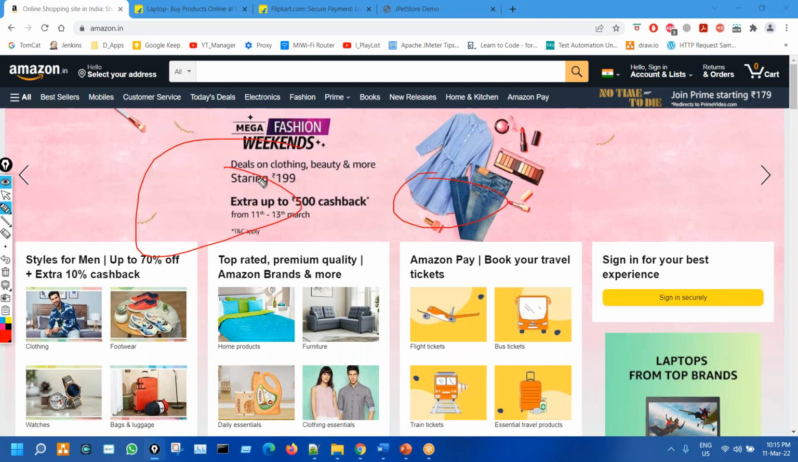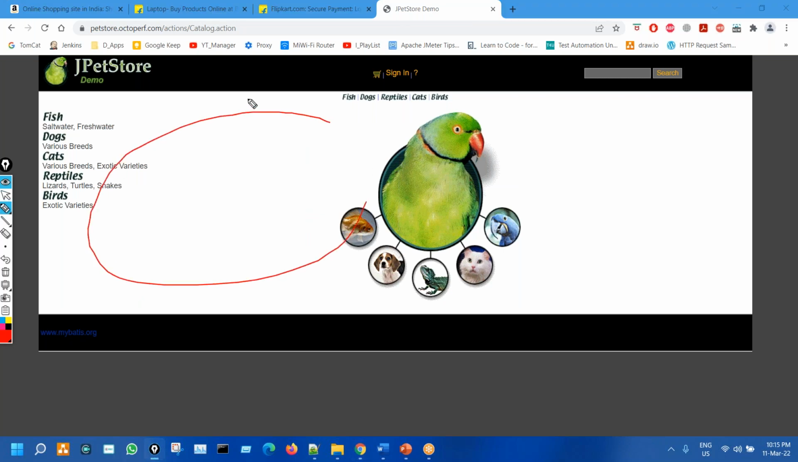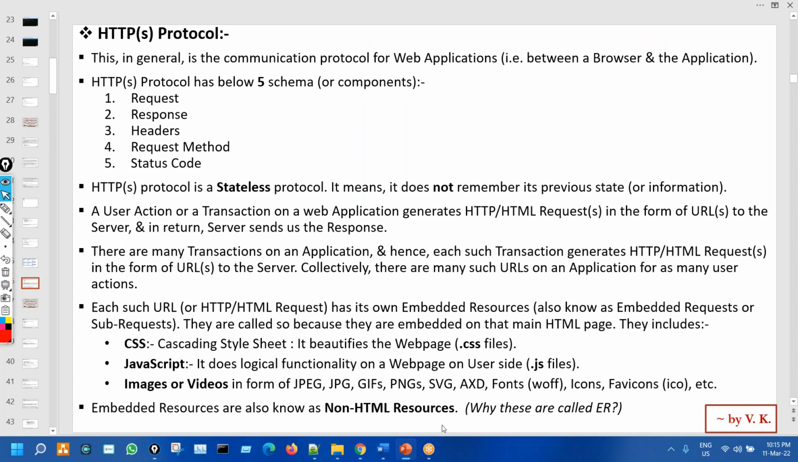This is a browser, right? Suppose I have used Google Chrome, and using this browser I am accessing any of these websites. So the browser is what the user uses to communicate with the application.